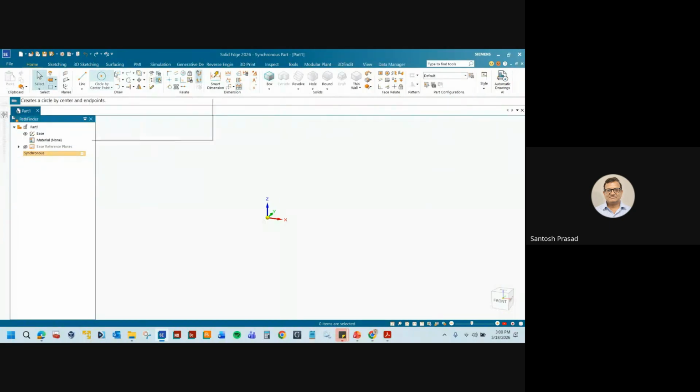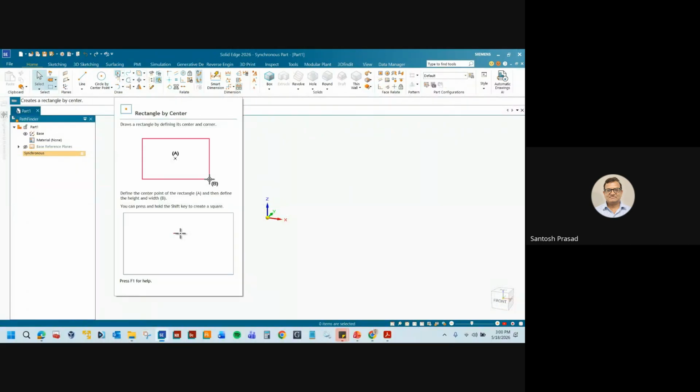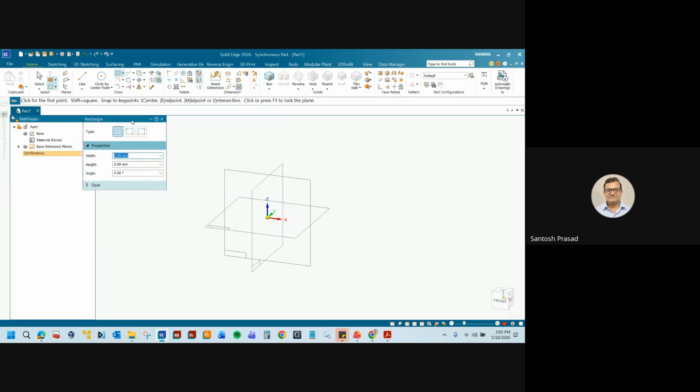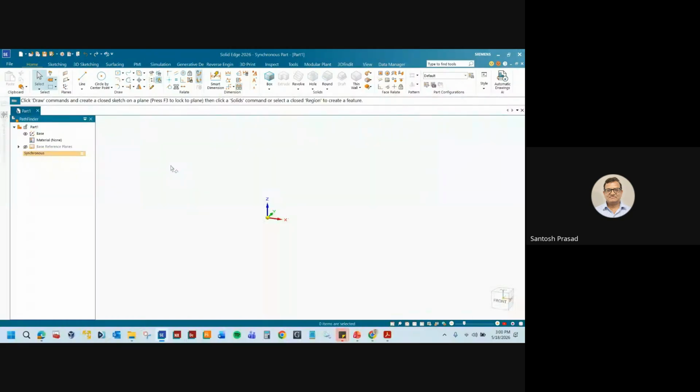Now what I'm going to do is create some basic geometry. I'll go with rectangle. As soon as I click on rectangle, before clicking any of the command, you can't see any reference plane on which I want to create some 2D geometry. Neither the plane nor any existing geometry is there. So how to get that plane?